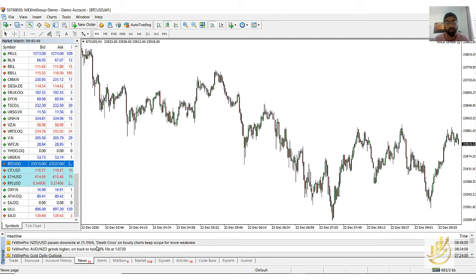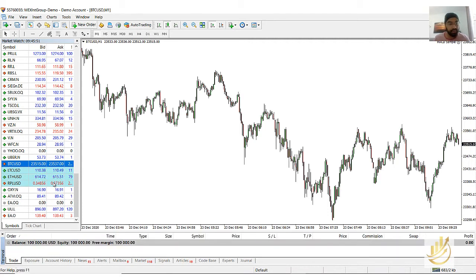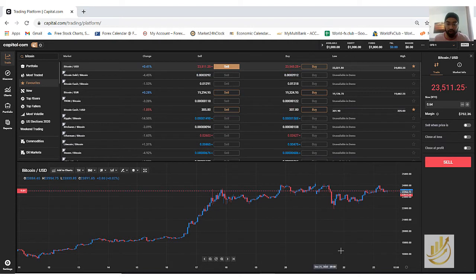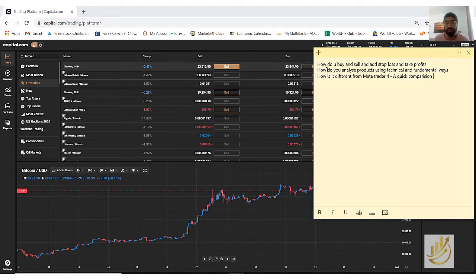Let's say you want to trade, but the trade is almost similar, but you have a lot of information available in Capital's trading platform. Let's just try to understand more about it. Okay, let's say now we are going back to our first point and actually placing a trade, right? So how do you buy and sell a product and add stop loss and take profit?